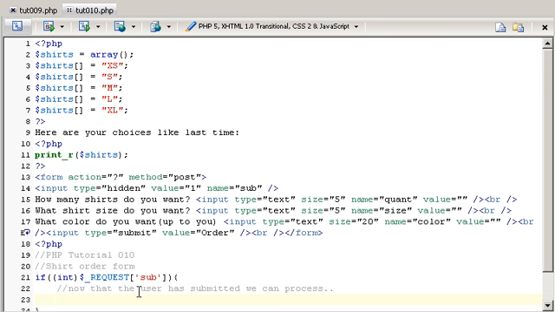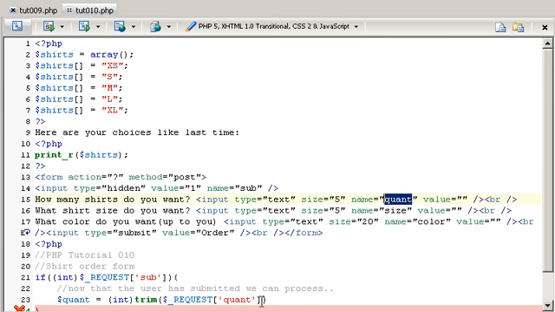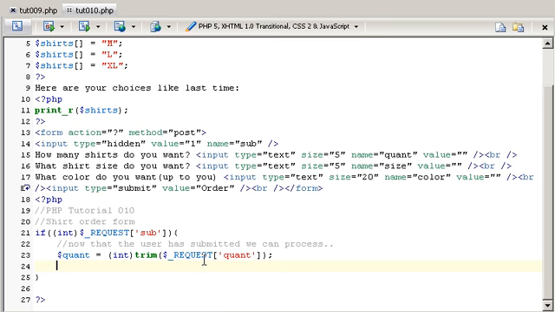Now, what do we want to do first? Well, let's calculate how many shirts they want. I'm going to say quant equals, and I'm going to say int. I'm going to trim their input because I might accidentally put a space or two in there. And I'm going to say quant because that's what is up here.